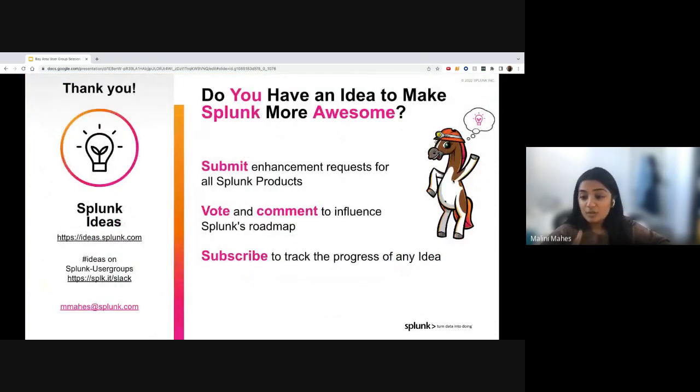And lastly, if you do have ideas, ideas.splunk.com is the place to submit them. We're actively triaging them almost every day and going through them. If you have any specific questions on ideas in general or just want to engage with our team, be sure to join the #Ideas channel in the Splunk user group. And I have my email there again if you're interested in talking to us about becoming customer champions for ideas, or just providing more in-depth general feedback.